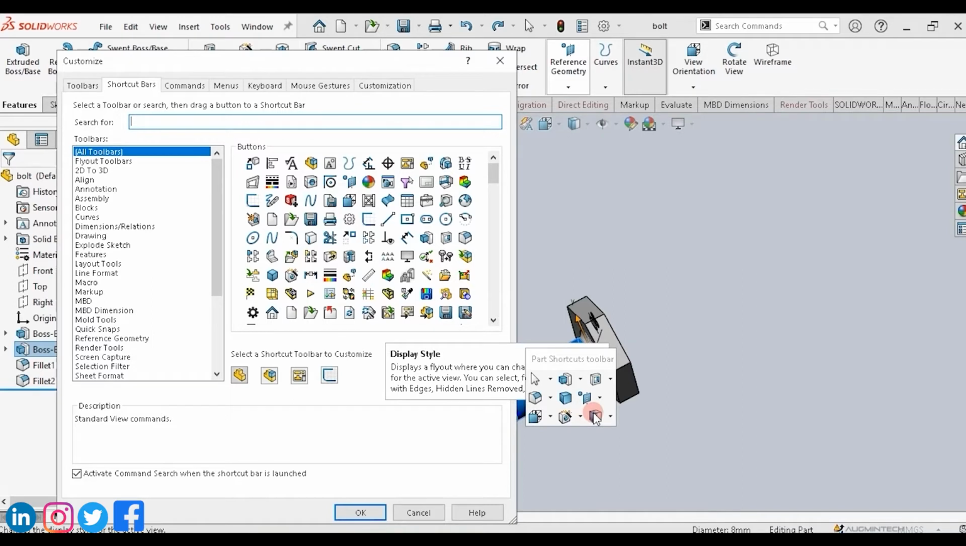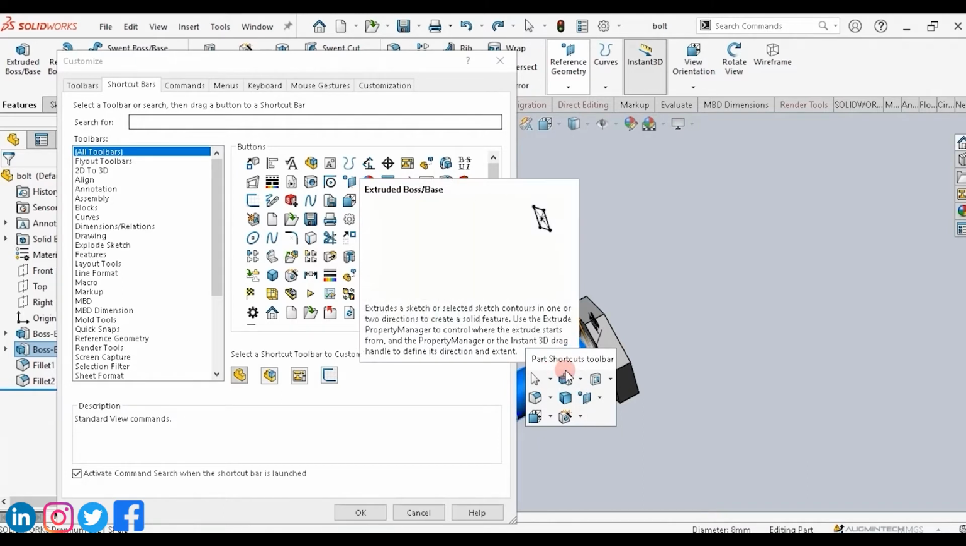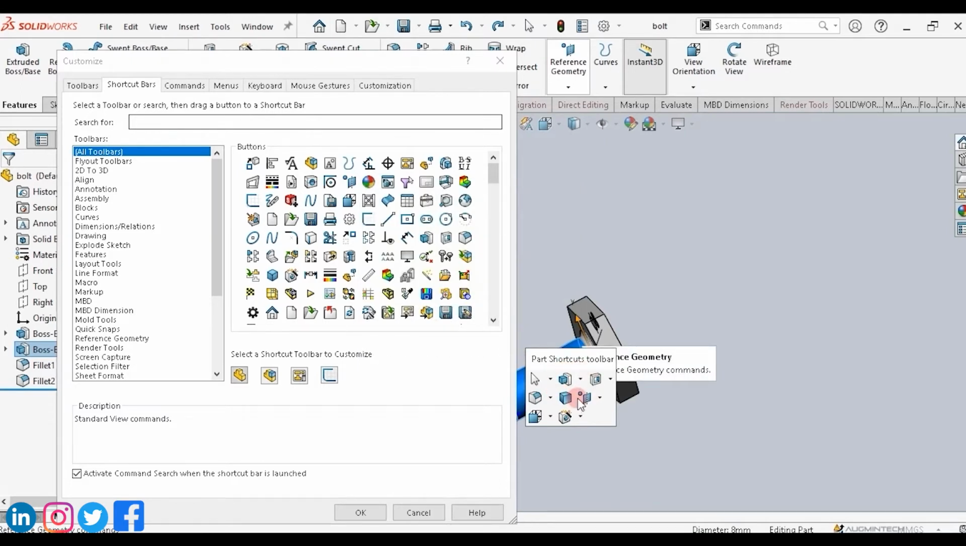And if you want to replace or remove a shortcut, then just click the shortcut icon and drag it to this bar again. Then the shortcut will be removed from this shortcut bar. So in this way, the shortcut bar can be customized for useful shortcuts.